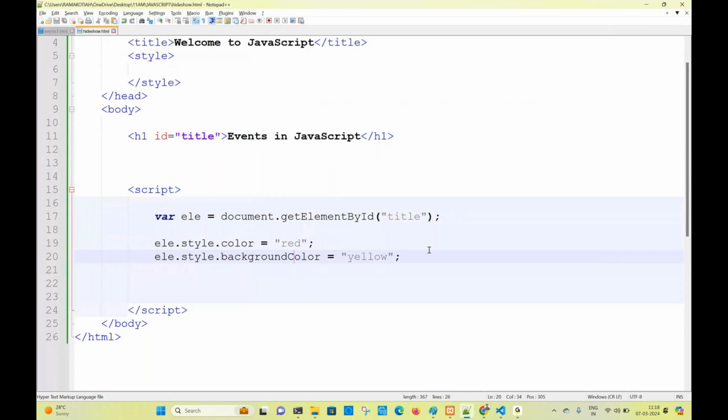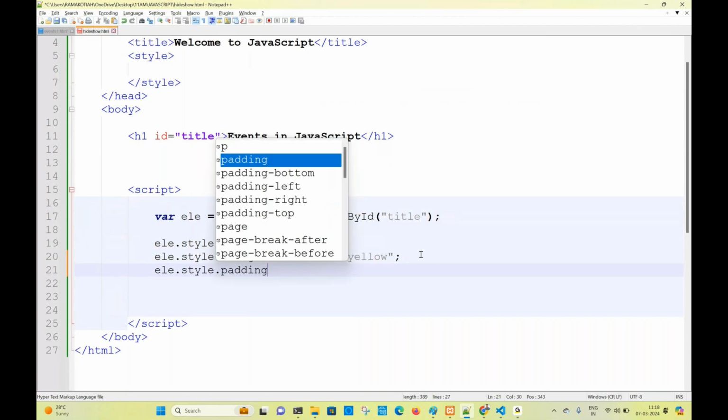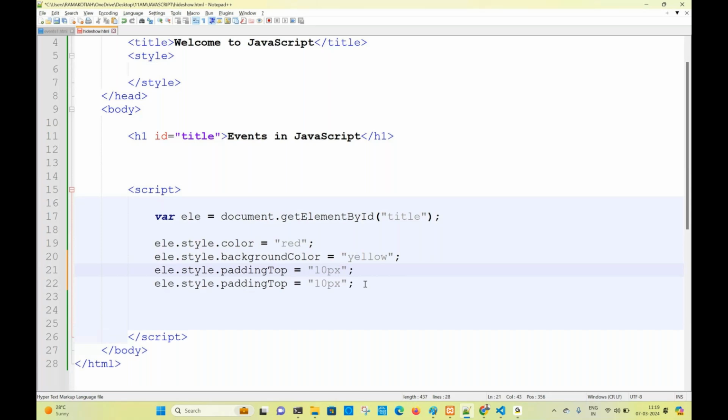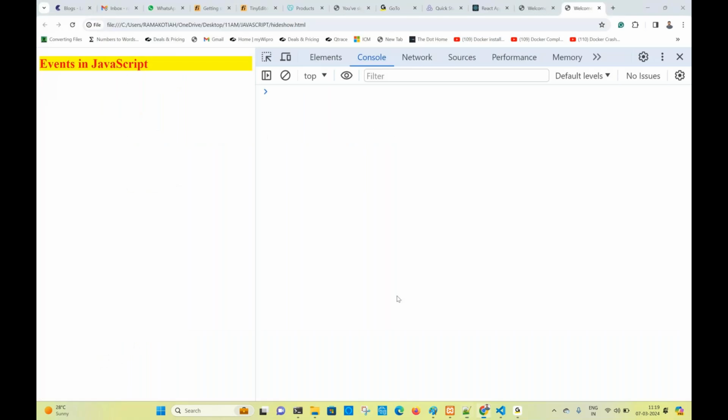Now I want to write padding top and padding bottom. How do I write it? Ele dot style dot padding top. In CSS it is margin hyphen top, but in JavaScript it is margin capital Top. There is a difference. In CSS you write normally, but in JavaScript you should write like this. Margin top, 10 pixels. Same way, padding bottom, 10 pixels. Now if you refresh, top and bottom padding is added. Of course, you can add the left also.